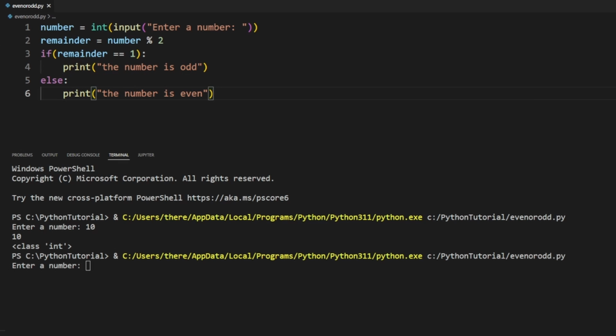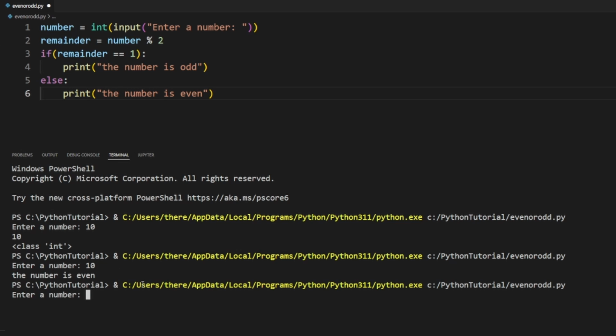So now let's go ahead and play this, and let's click down here, enter 10, the number is even. Let's play it again. Let's enter 9, and it's going to say the number is odd.